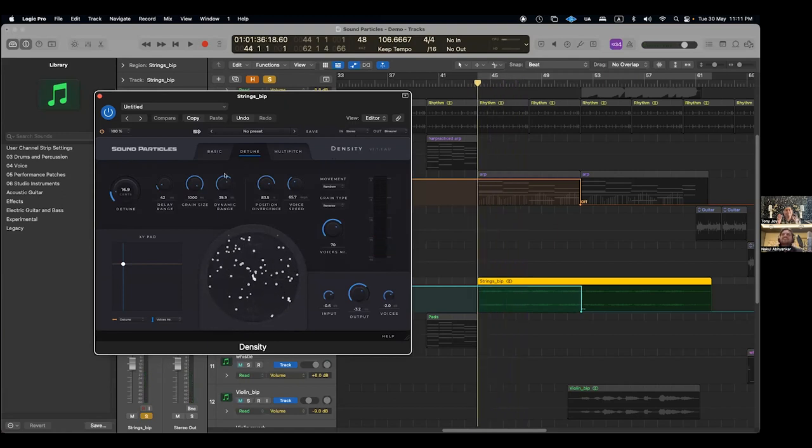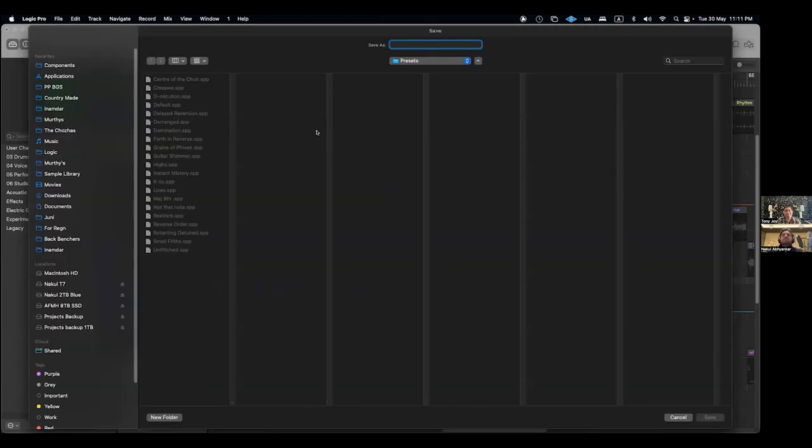So this is how an idea from your head comes to life, right? Yeah. Happy accidents, powerful tools that let you create music. Exactly. So this is a straight preset for me. I might call it the string glue. Yeah. Nice name. String glue. There you go. Let's do that.